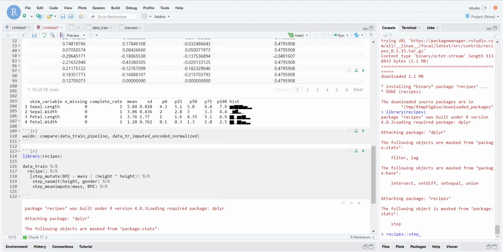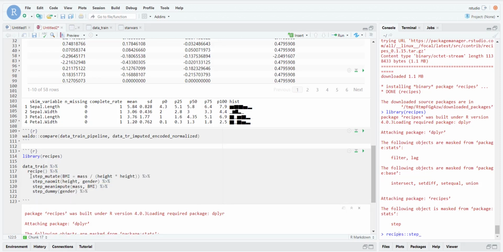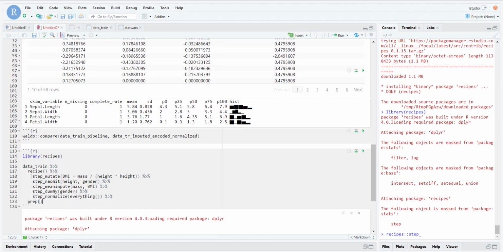And then we want to encode the categorical variable as dummy variables. So we want to do one-hot encoding. That's done using dummy. And we want to do that for the gender variable. And finally, we want to normalize everything. And then we want to prepare this recipe. So for every recipe, you need to start it with recipe and end it with prep. And these are all the different steps. You can add as many steps as you want, and for each step, you specify which column it should apply to.